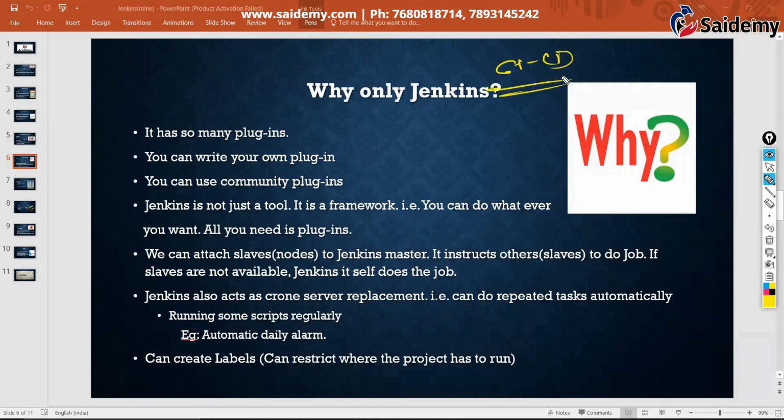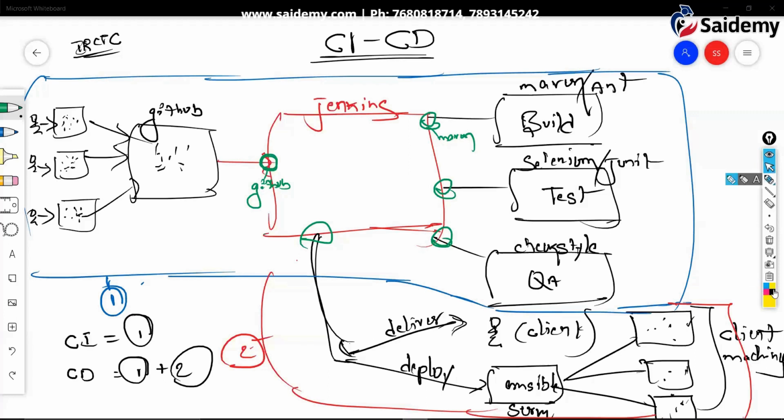Along with Jenkins, we have so many other tools. It's not mandated that you have to use Jenkins only. We have competitors for each and every tool. In place of GitHub, you can use SVN, Subversion. In place of Maven, some people use Ant. In place of Checkstyle, SonarQube and others. In place of Ansible, some people use Chef and also Puppet. Competitors are always there. In place of Jenkins, you can use TeamCity.